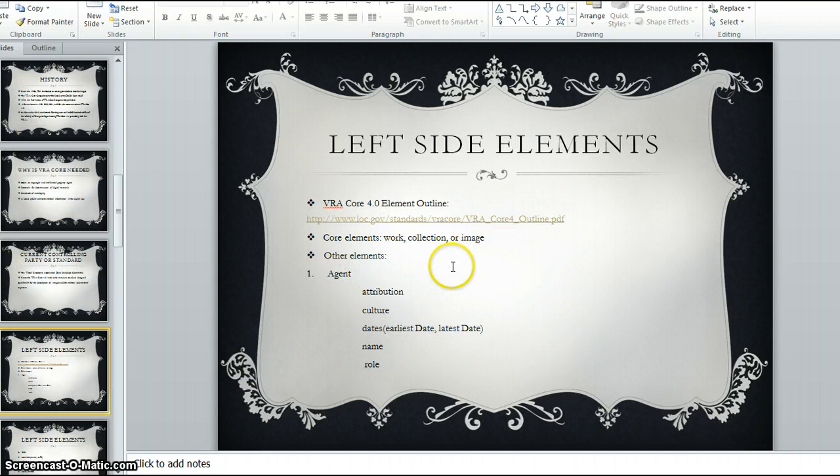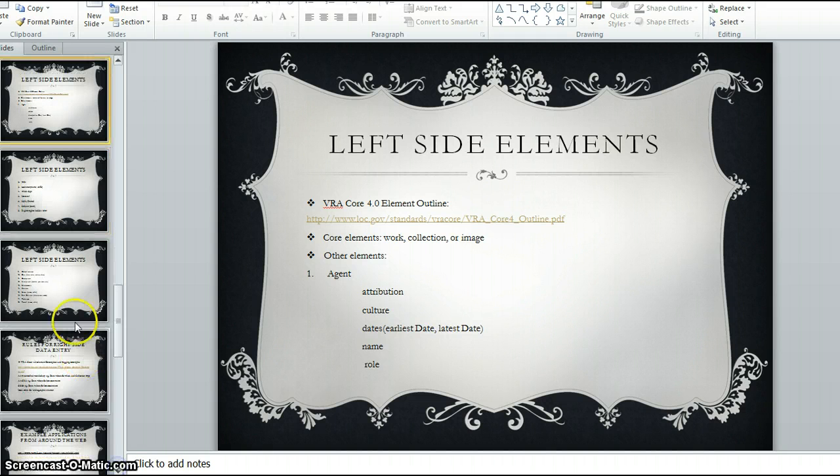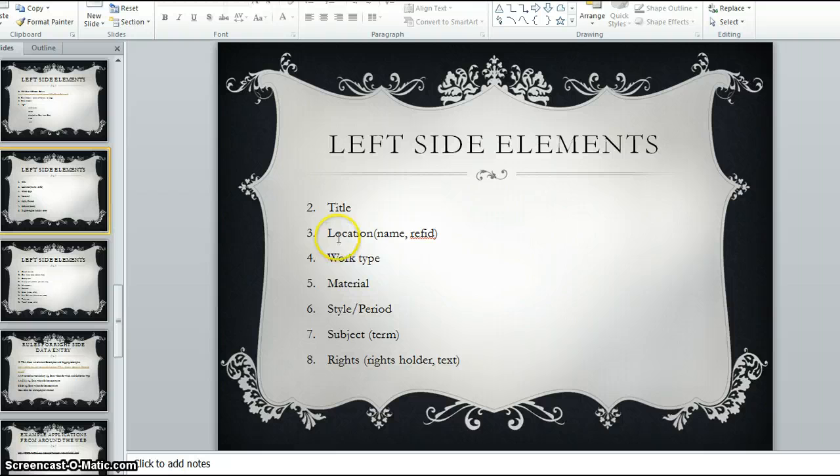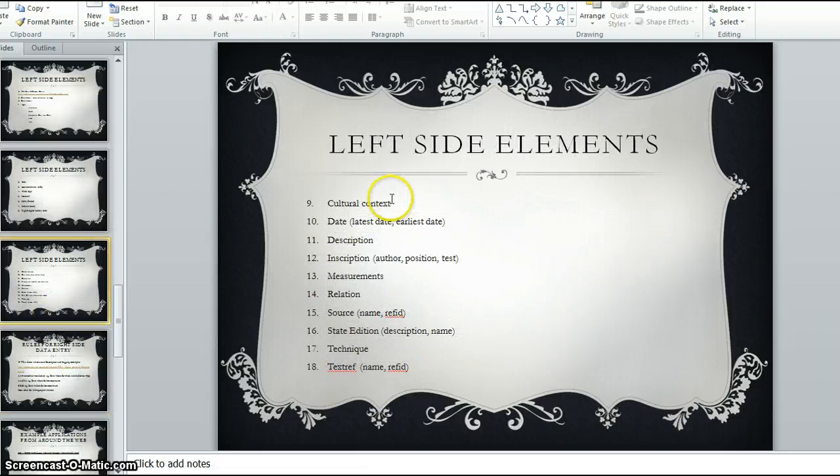And other optional elements include the main elements and sub elements, and also the attributes. They are agent, title, location, work type, material, style or period, subject, rights, cultural context, date, description, inscription, measurements, relation, source, state edition, technique, and the text reference.